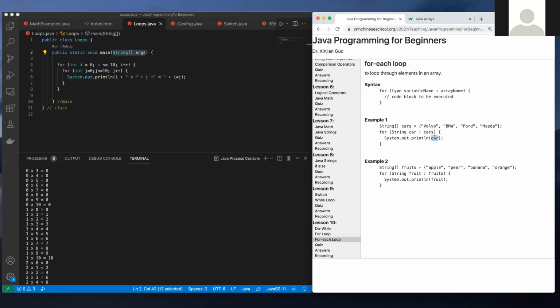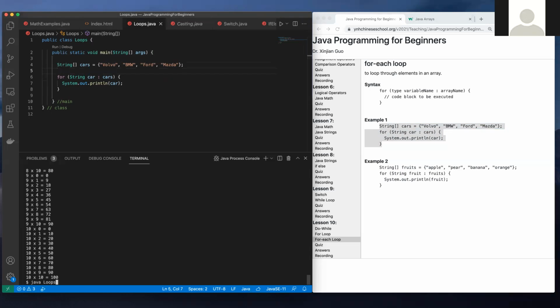Okay, let's see how that works. So we want to copy the whole thing. Do we have a for each loop? I thought I did. If not, it's okay. We can still use this one. Copy that in and separate that out. So then let's see what happens. Let me save it. Again, I want to clear my screen. And I want to compile my code. Then I run it.